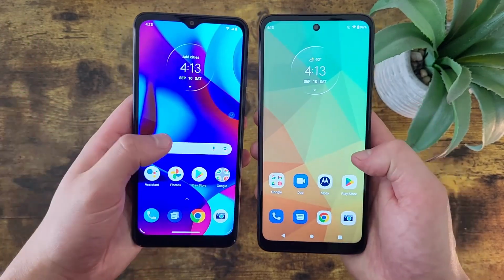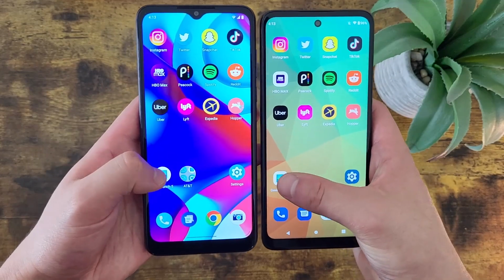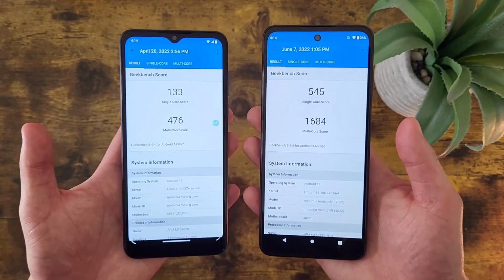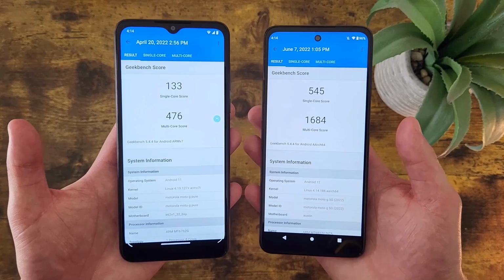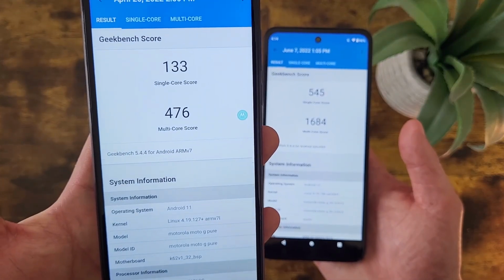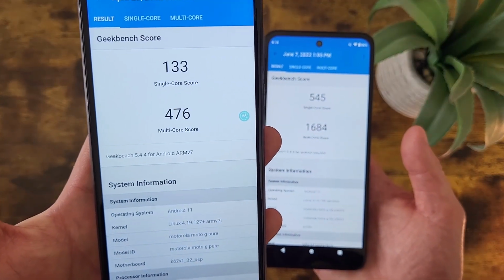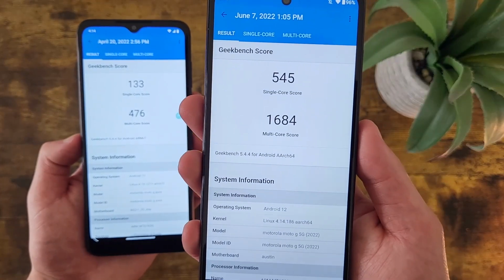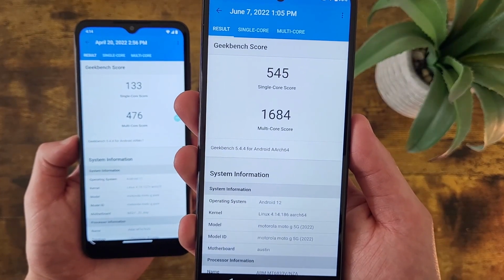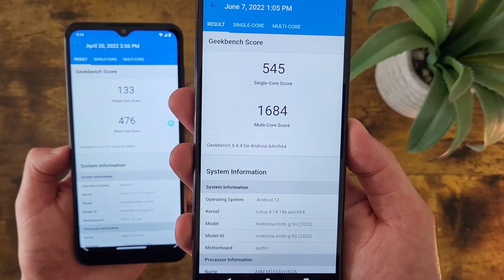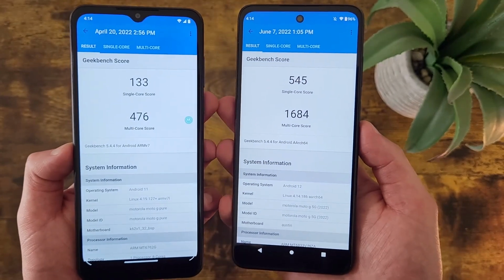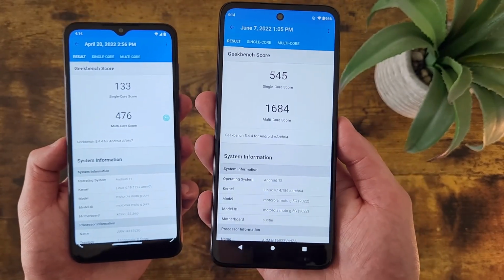Now that being said, I did run Geekbench 5 benchmark tests on both of these phones, and as you can see here, there is a pretty huge difference in performance. With the Moto G Pure, we're getting a single core score of 133 and a multi-core score of 476, and with the Moto G 5G, we're getting a single core score of 545 and a multi-core score of 1684. So as you can see, between the two, the Moto G 5G is obviously going to have a huge advantage here.